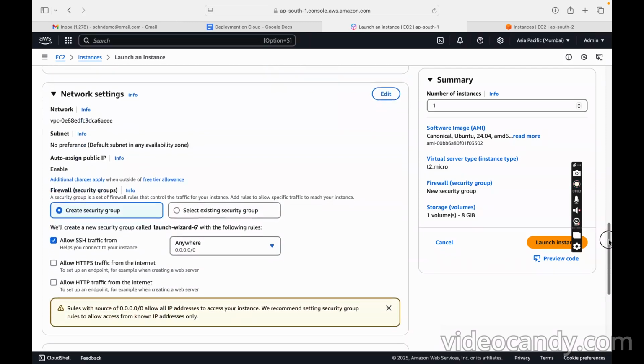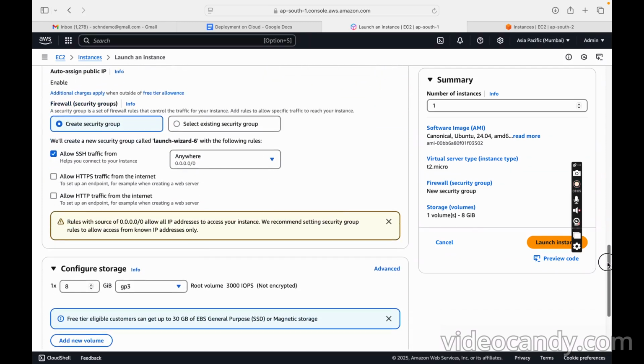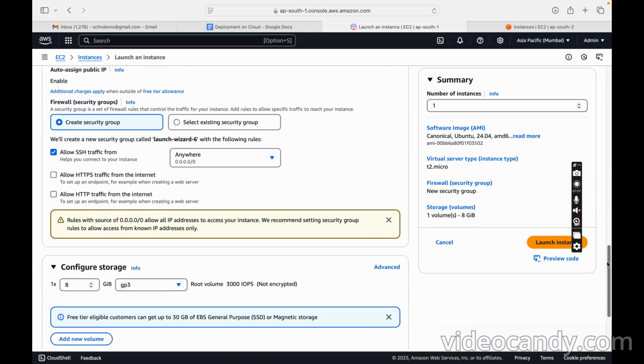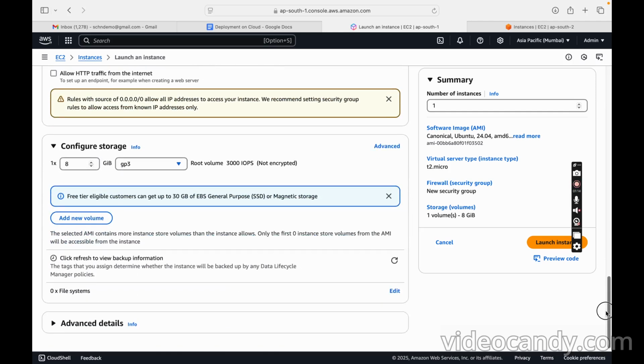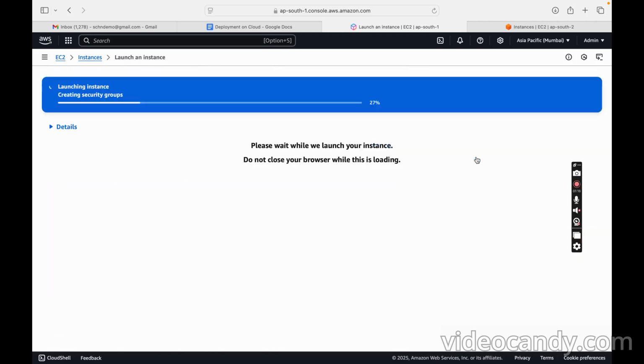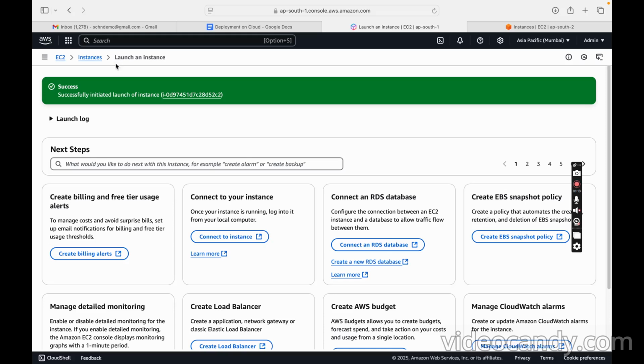Then scrolling down, there is a security group, as and when required, for access to our EC2 instance. We will be changing its permission sets. And I'll go with the default option, and I'll quickly click on launch instance.